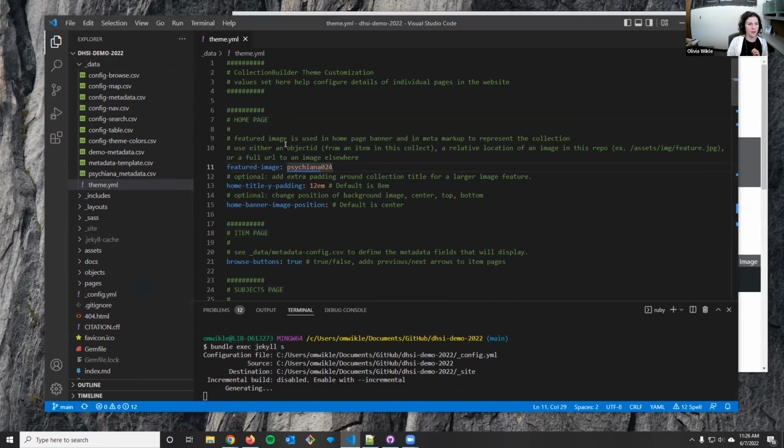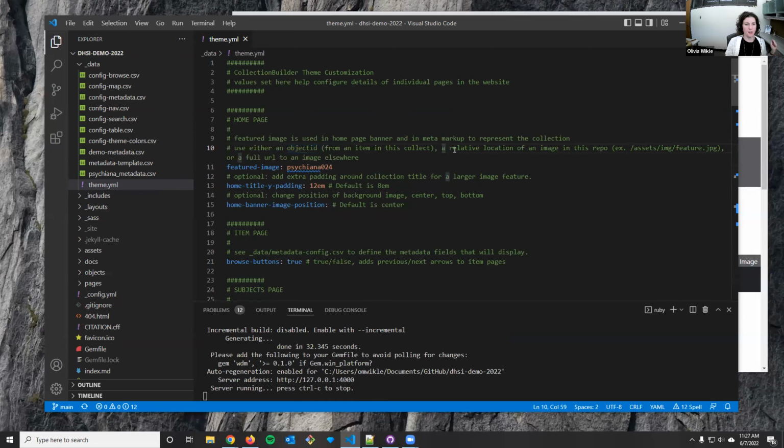Devin already added a featured image. I did want to mention that the way Devin did it was he found an object ID from an object in his collection, an image in the collection specifically, so a JPEG or usually a JPEG file. If you have, say, a collection full of PDFs or YouTube videos, none of those can be used for your featured image, so you might want to add your own custom featured image, and you can do that in two ways. The first is by following this little comment here.